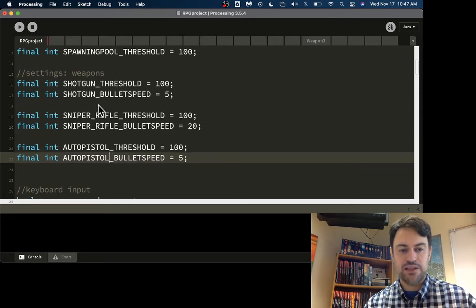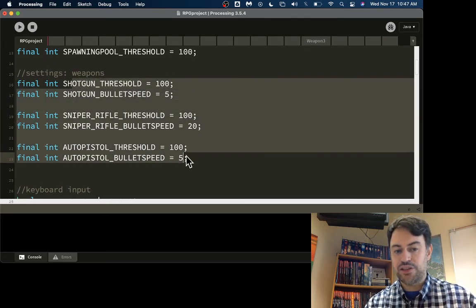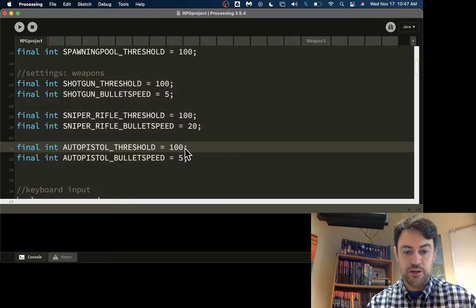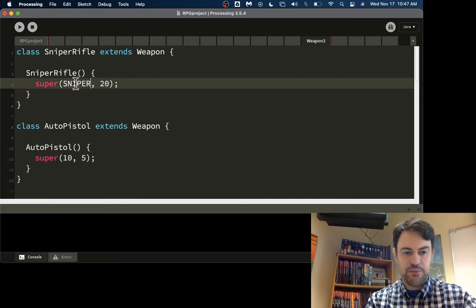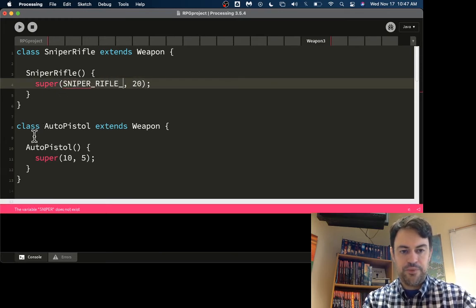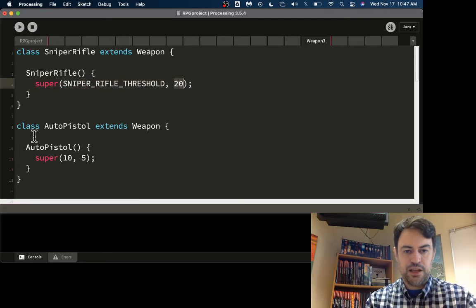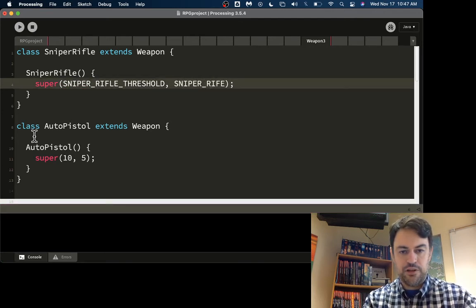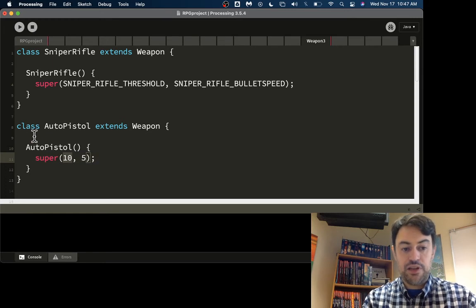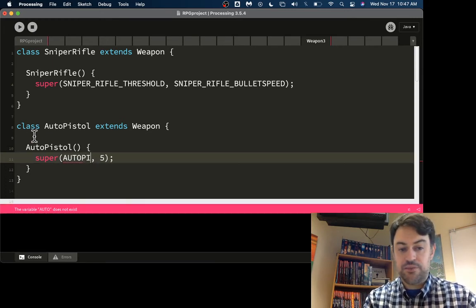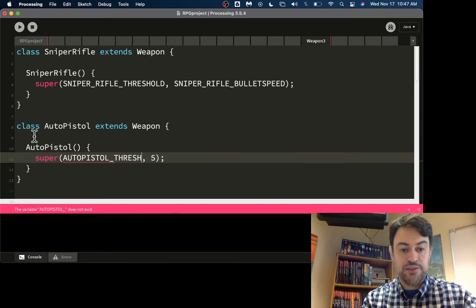So once I've defined these, notice I can see all my weapon settings all at once, and I can compare them with each other. I can notice, whoops, that one should be 10. Make those changes or whatever values you think are appropriate. And then I can go back and replace this with sniper rifle threshold and sniper rifle bullet speed, and so on. I can do the same thing with auto pistol. And then everything just reads better and is easier to update. You really can't go wrong with this.